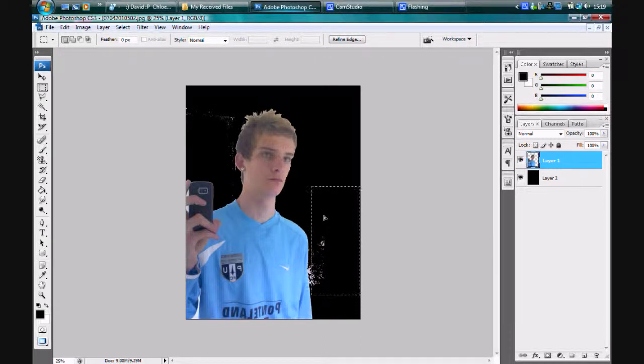Move the selection up, otherwise that's going to get his arm. Okay, so that's really as much as I'm going to do with the rectangular marquee tool.